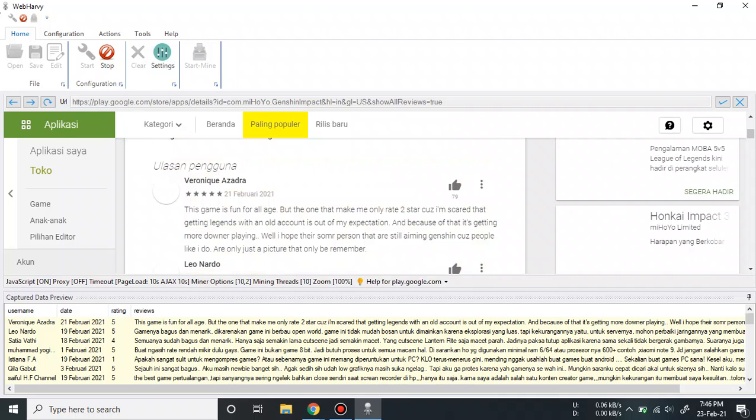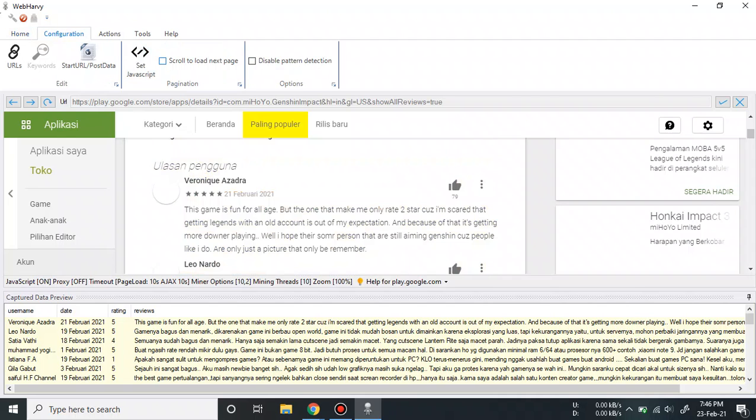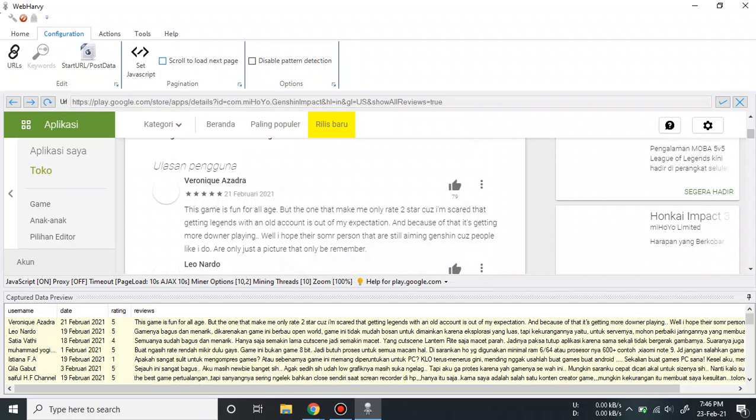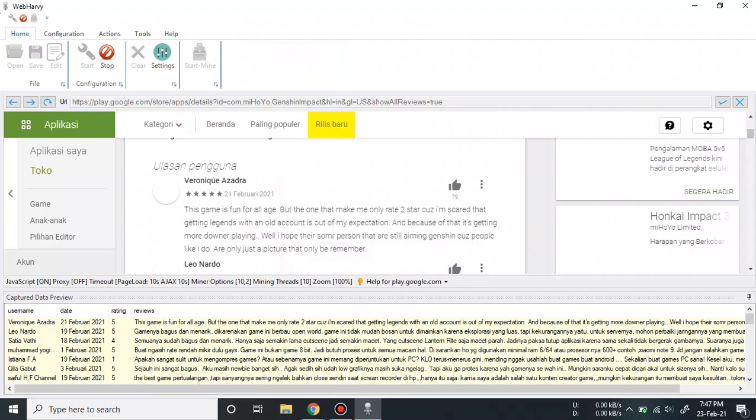Now, before we start to scrape this data, we need to go to the configuration and then go to set JavaScript, click load more data, and then apply, close, and then click here, scroll to load next page. Alright, so everything is done, and we go back to home and stop. Alright, so we go to the start mine.